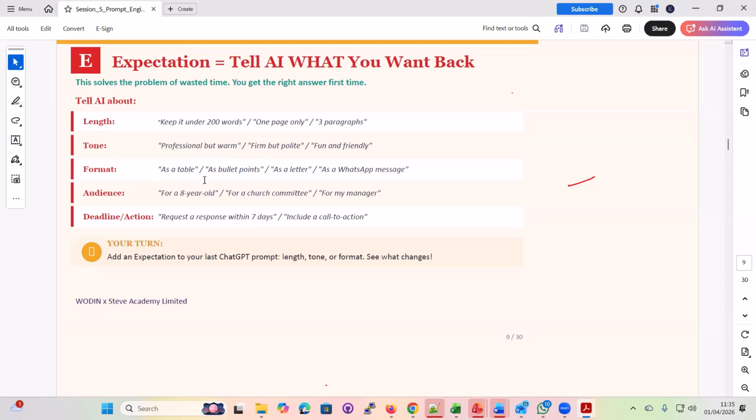And the format, ask for a table. So AI can also put things in paragraphs like we did here, but you can also do it in a table format, a bullet point, as a letter, as a WhatsApp message. So if you want it as a WhatsApp message, AI will do it in a form of WhatsApp message, and that will be a very short version that you can send to your friends. So you have all these options when it comes to expectation and output.